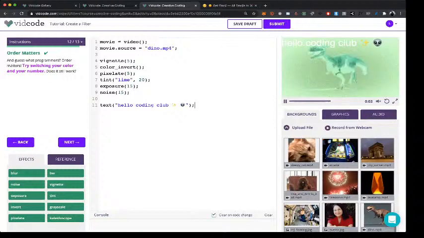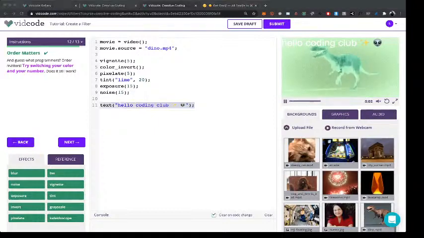And that's how you add text. In future projects, we're going to customize this text, we're going to change the color, we're going to change the font. But for now, you can go ahead and write this function, and you'll be able to add customized text to your project.